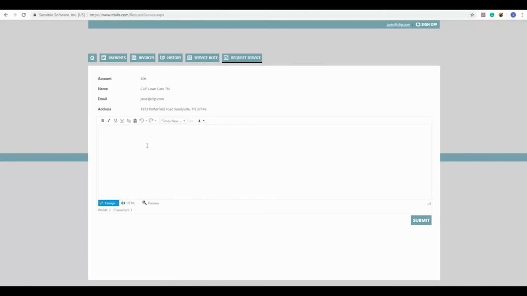I hope that gives you a better picture of how using Clip Payments and the customer portal in CLIPitc can help automate your interaction with your customers.